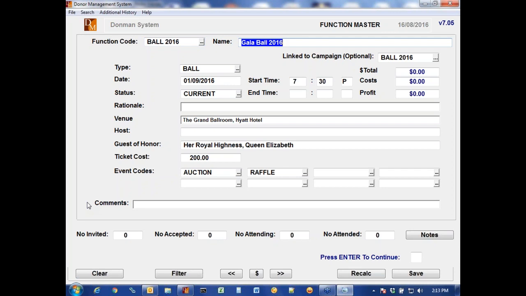You've got the name over here, where essentially it's almost like a comment to say what this particular function is. In this case I've said this is of type ball, because that was one of those function types that we looked at earlier on. Now, you don't have to, but you can link a function master code to a campaign. In order for this to work, the campaign name must be exactly the same as the function code, and it also must be set up as a function campaign.